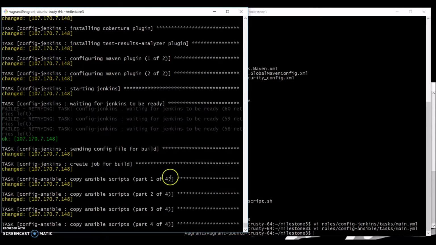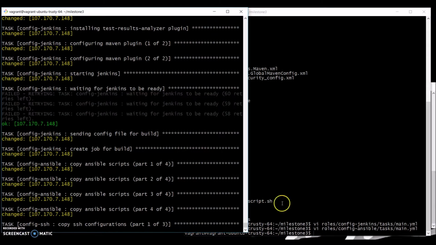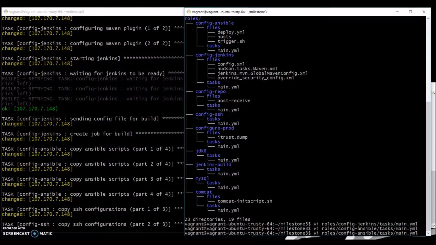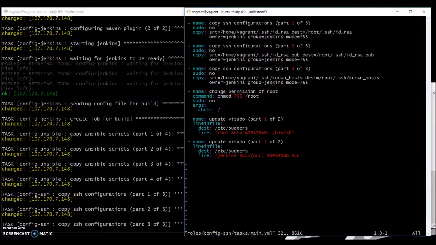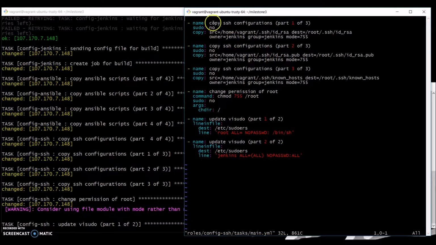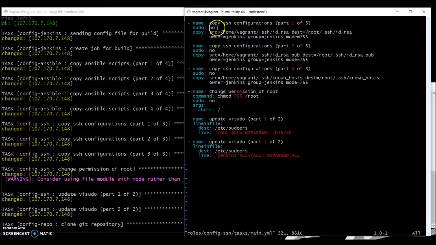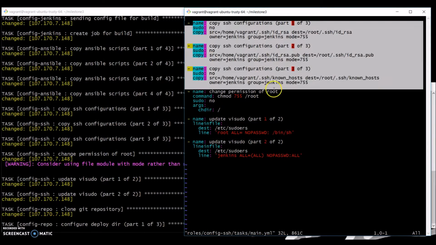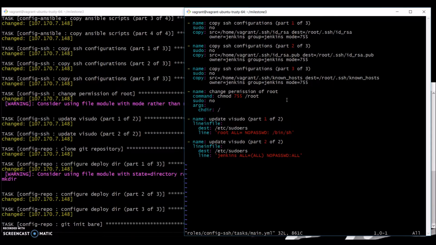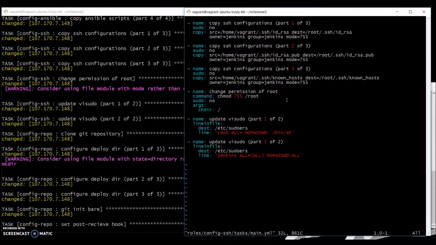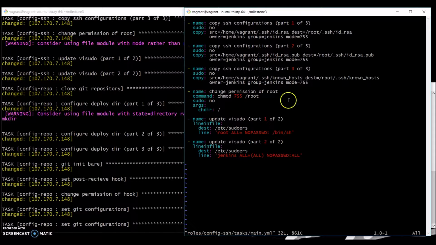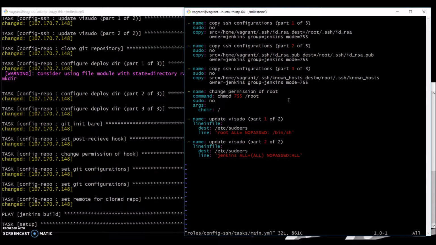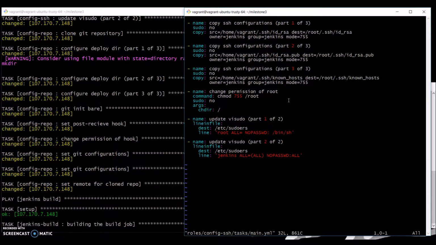Okay, so the next part is config SSH, and basically in this role we are copying the keys from the Ansible server to the Jenkins server so that it has proper rights when it does SSHing to the production servers.